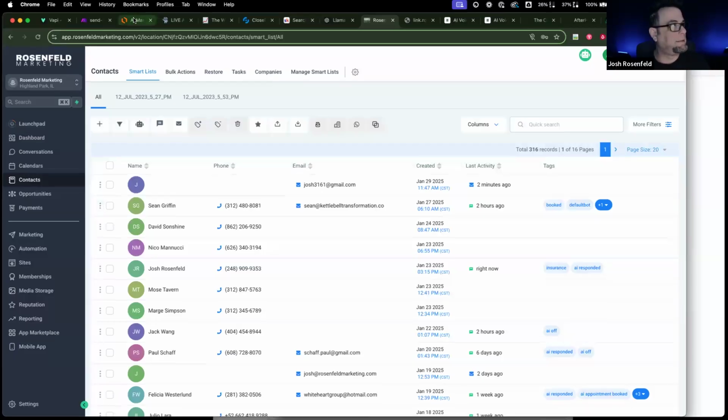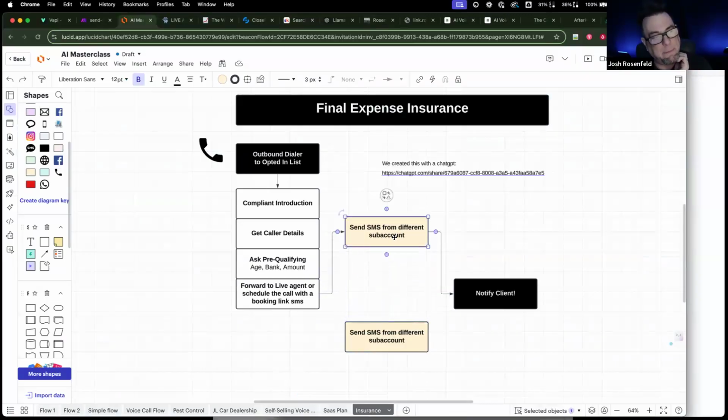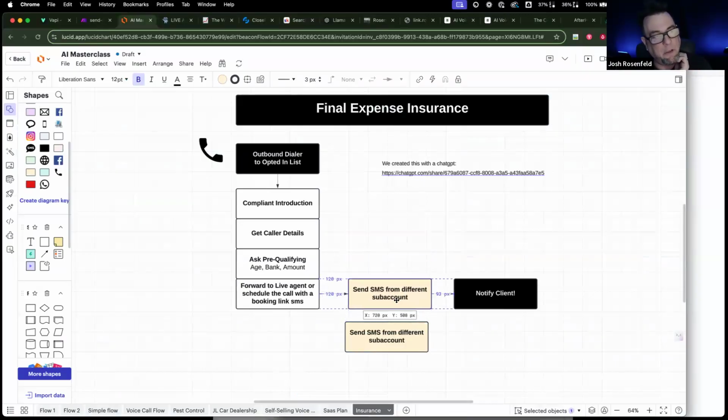So what we're going to do is we'll finish this flow too and flesh out the send SMS from different sub account, because it's actually pretty involved and there's a good reason to do it. Notifying the client's easy. Notifying the lead, send notify client. Okay. So we'll finish this up today.